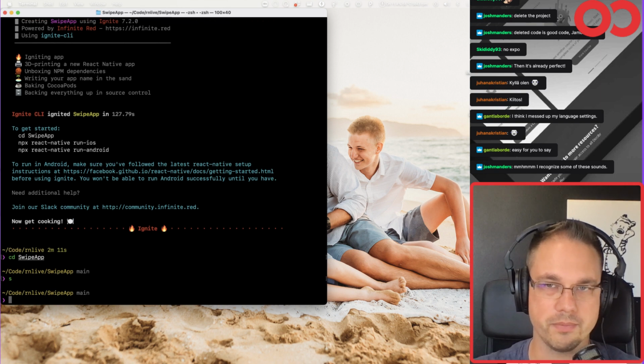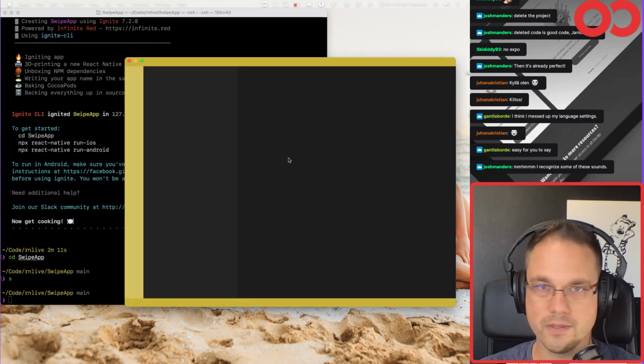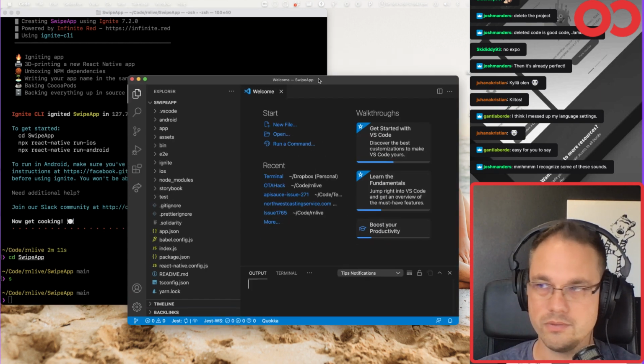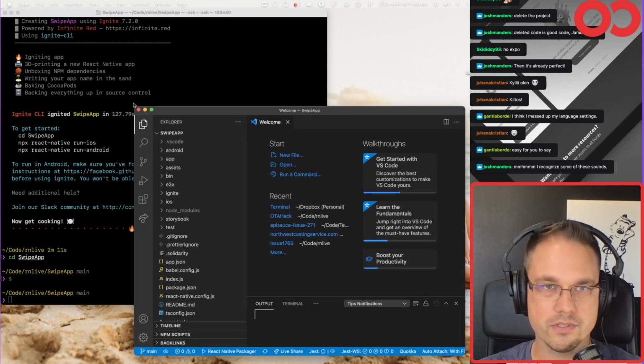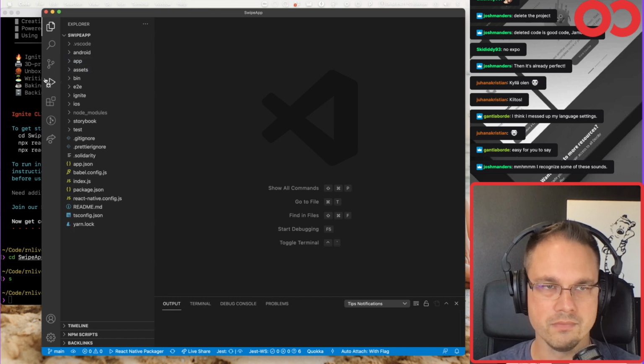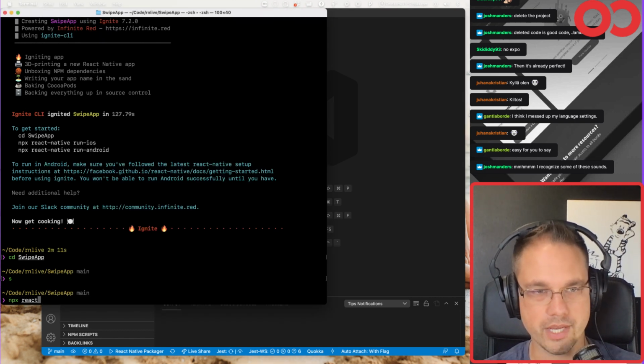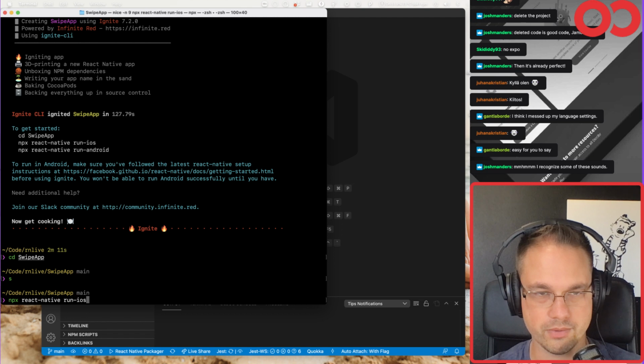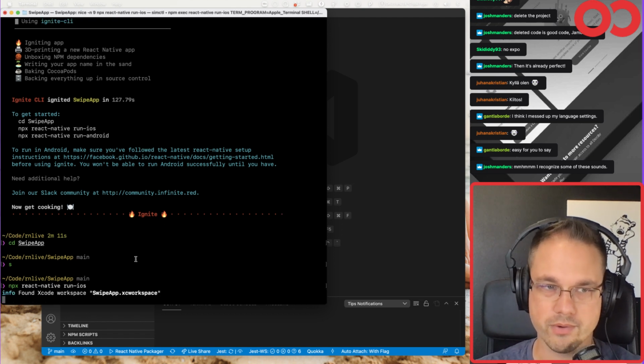Okay, let's go into swipe app, and I'm going to open up VS Code. Let's get this stretched properly here, and npx react-native run-ios. I always like to kind of have this running in the background.